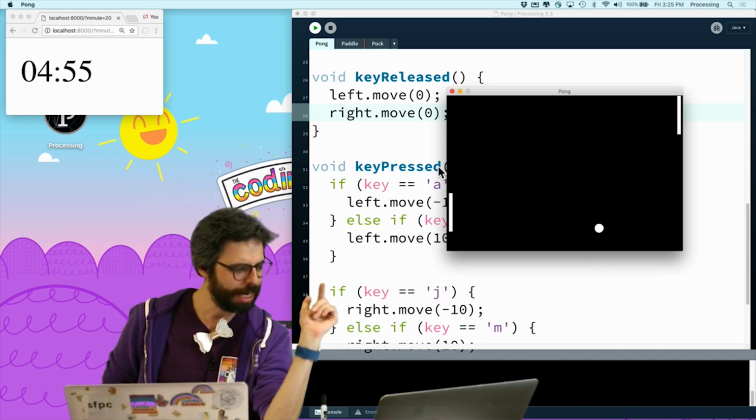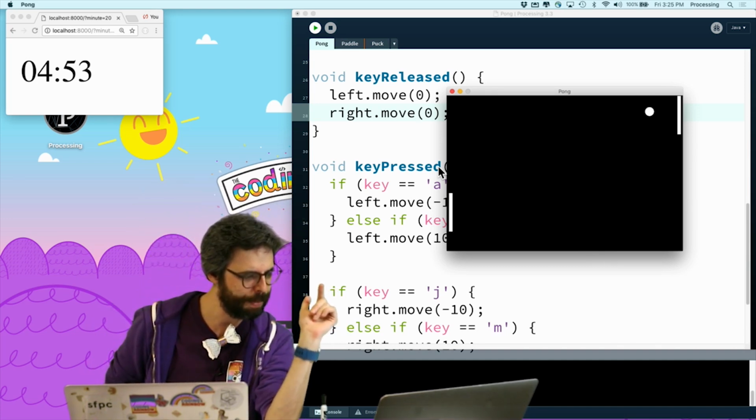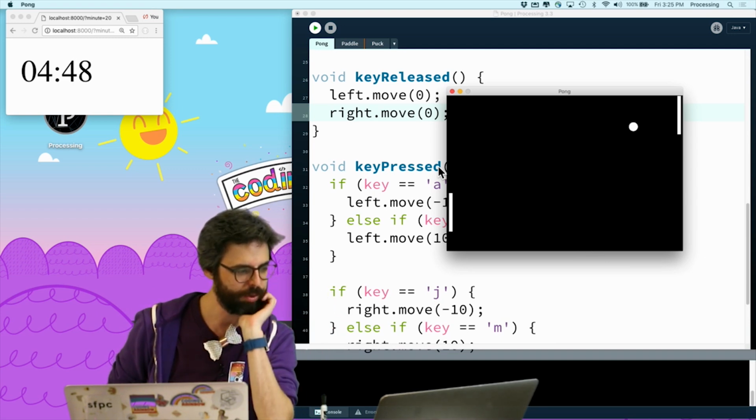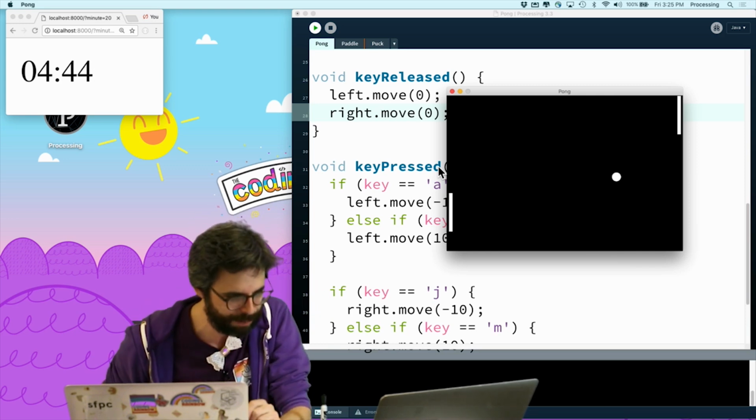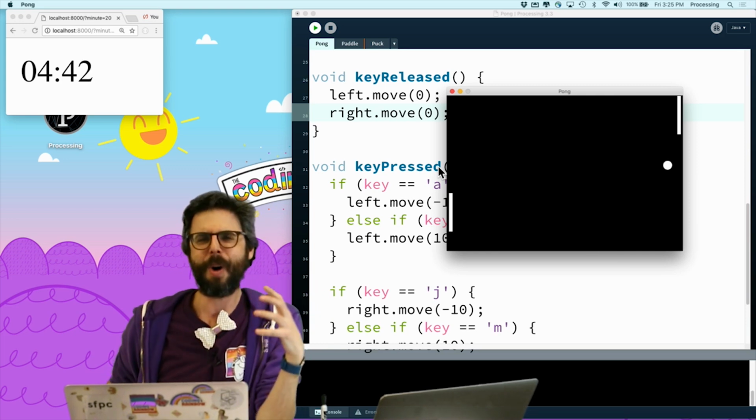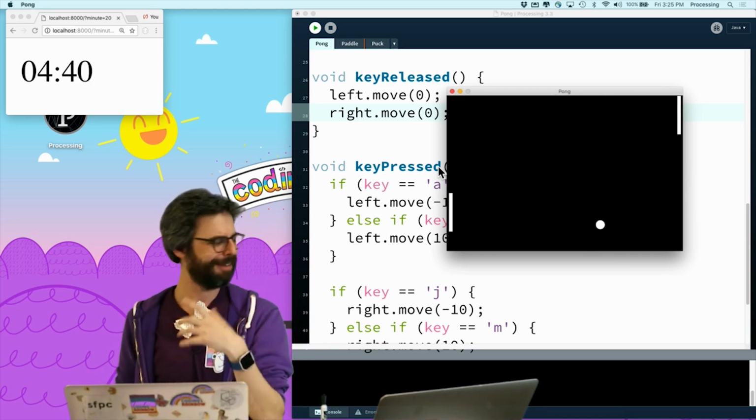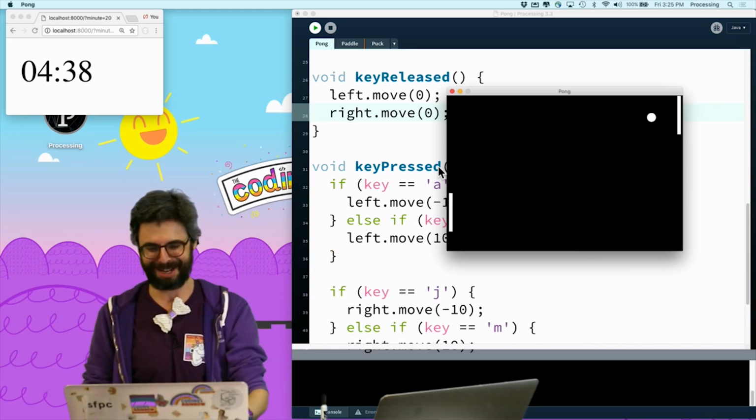Now, I see a question. Did Pong repel the ball at different angles depending on where it hit the paddle in the original? Ooh, the paddle was broken up into 8 slices that make the ball bounce at different angles depending on which segment the ball hits. Why make this so hard? This is definitely going to take longer than that amount of time.